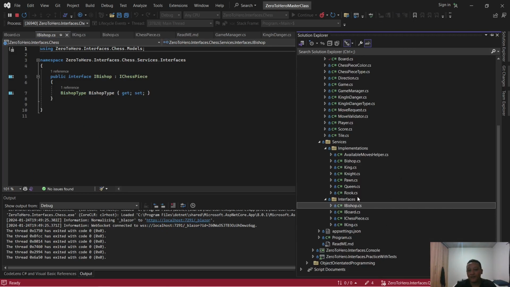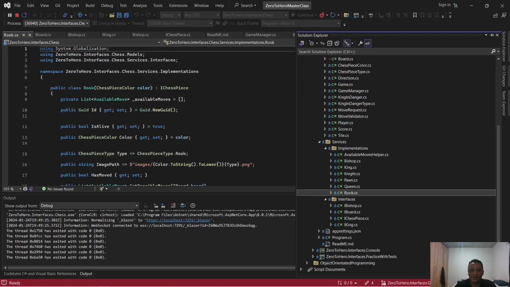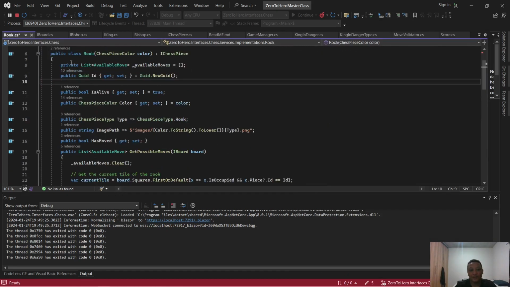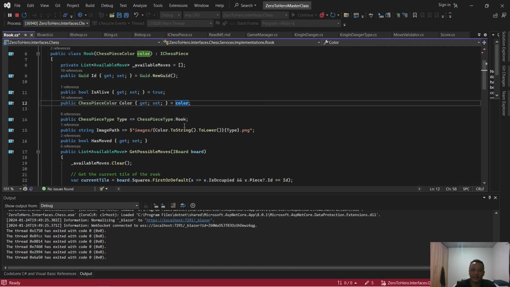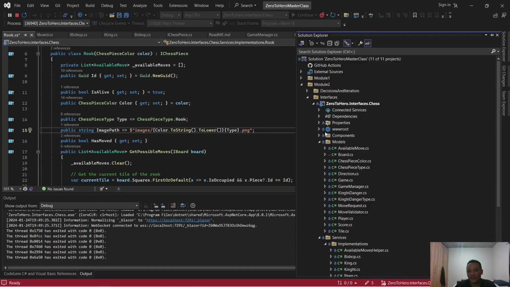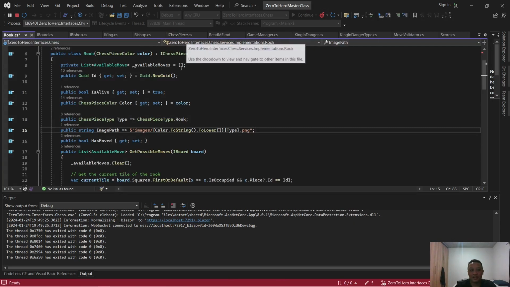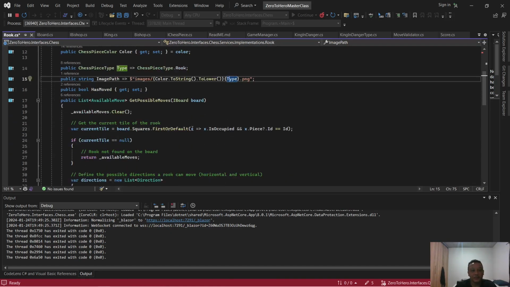We also have the implementations of this. So here we have an IChessPiece. The chess piece has all of the implementations with its ID, whether it's available, what color it is, its specific type of piece, and where its image is located. So all of the images are saved under wwwroot images. So here's all of the images. For example, if you open this up, this is how the black king would look. So each of these are stored and mapped to the specific type that it is and whether they've moved or not.